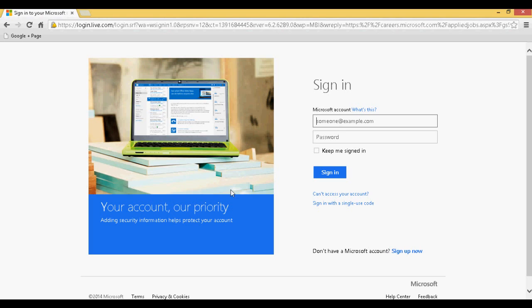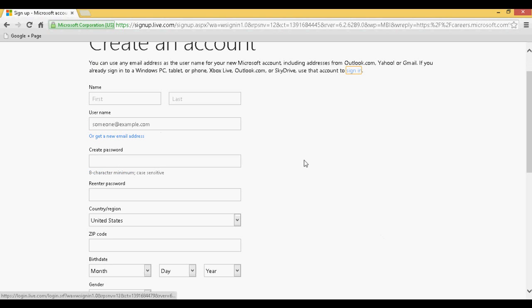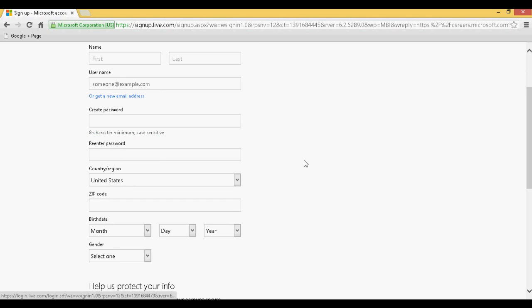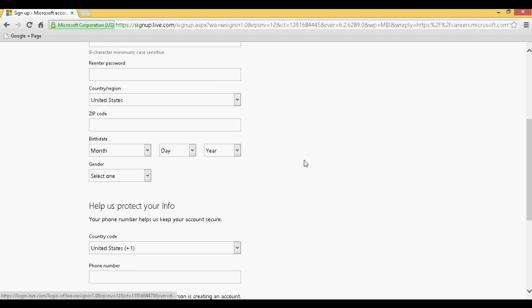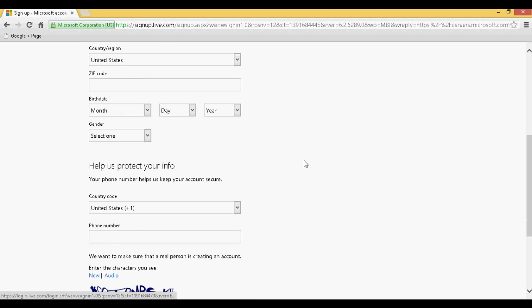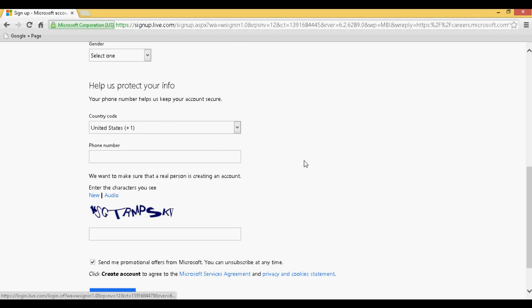Step 7. Scroll down and click on Sign Up link. And fill in your first name, last name, username, password, country, zip code, birth date, gender, mobile phone details. Enter security code as shown. And click on Create Account.